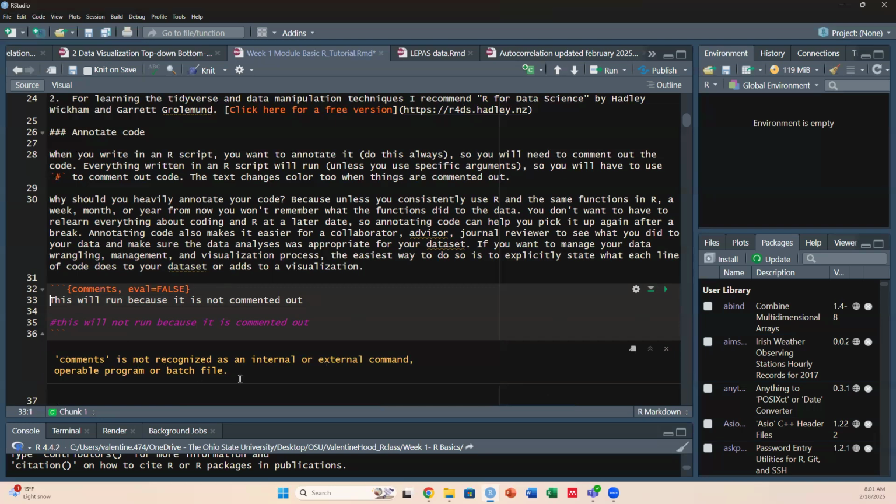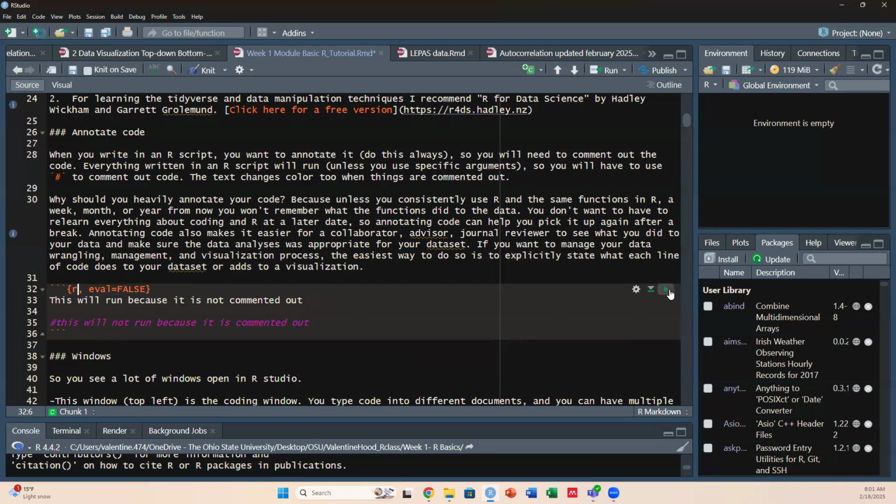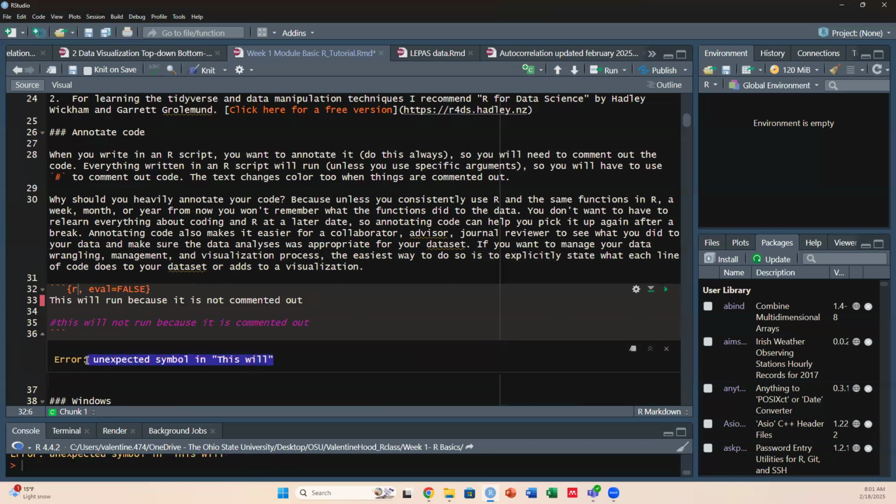And we get this error because it's not actually a function. It doesn't make any sense. Unexpected symbol, because it's not actually a function here. This will not run because it is commented out. So you could run that and it's not going to do anything with this part because it's commented out, and this is what your annotation should look like. With the theme I'm using, all code is in white, annotations are in purple.